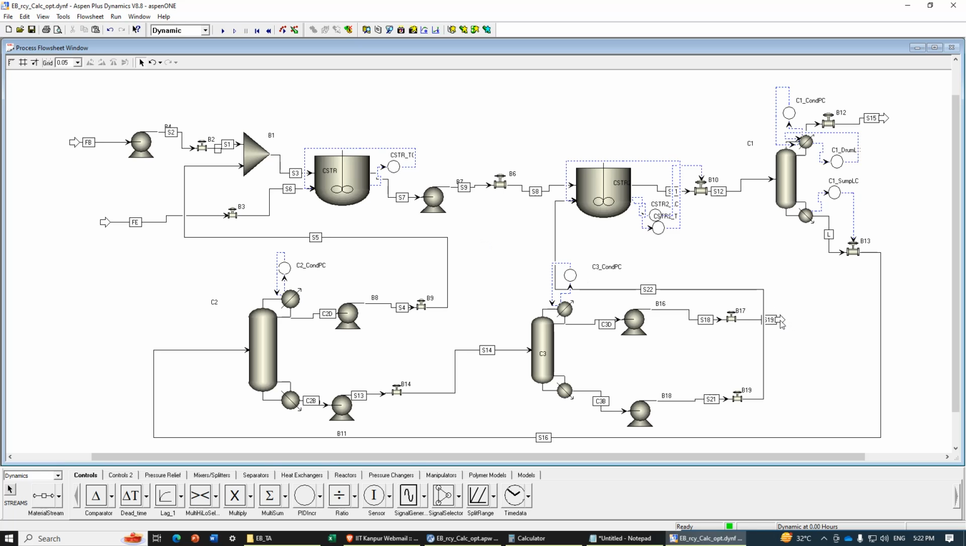Okay, now we will apply all the control structure in the flowsheet. For the controllers, just click on the PID at the bottom and put it here, here, here.